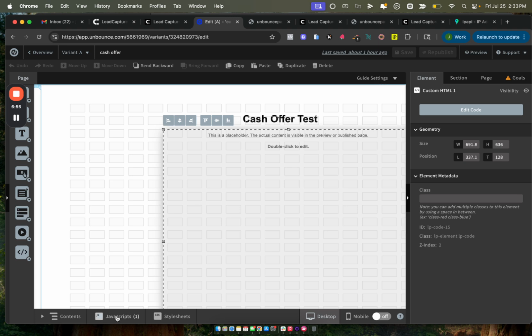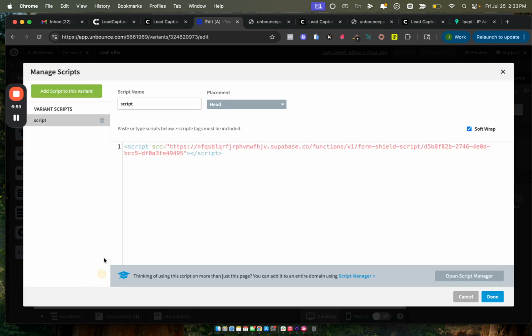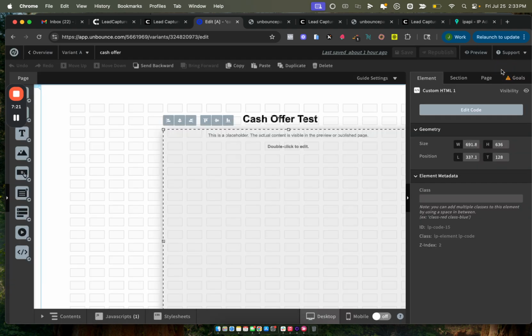Or you can go and just add it to the header. So in this case, I'll go to JavaScript, and you'll see I already have it in the header. In Unbounce, you can define the placement. It's set to head, so this will make it load before the lead capture pixel script loads. If you have the lead capture script in your header, just place it before the pixel script that's in the header. So you'd have the form shield script here, and then the lead capture pixel script below that. You always want the form shield script to load before the lead capture pixel script. That's all you really have to do.